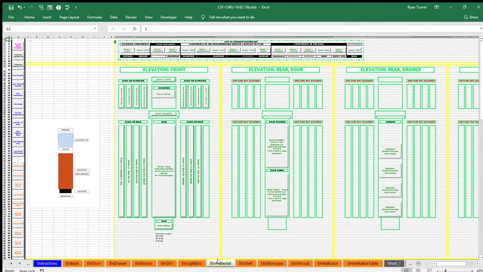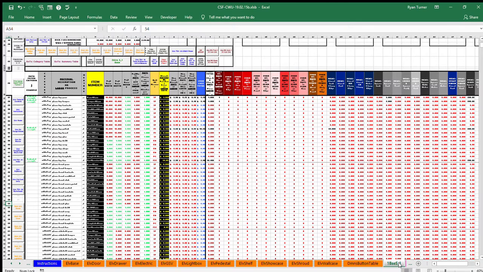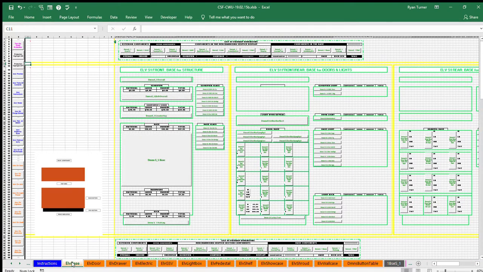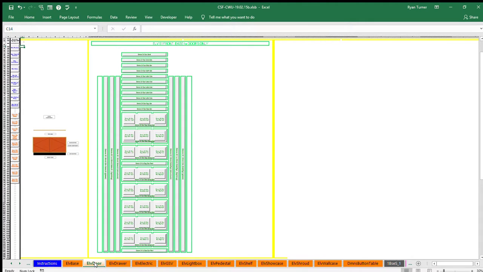On elevation and administrative sheets, elevation sheets button clusters start at approximately row 54 below the sheet protection macro buttons. On cost workup sheets, elevation sheets button clusters start near row 54 also. The elevation sheets are elevation base, tab name is ELV BASE. Elevation door, tab name is ELV DOOR.